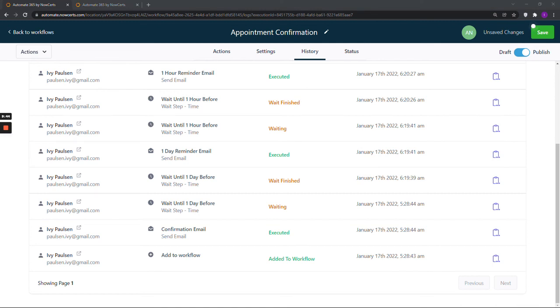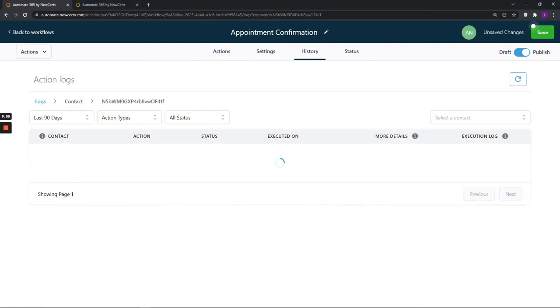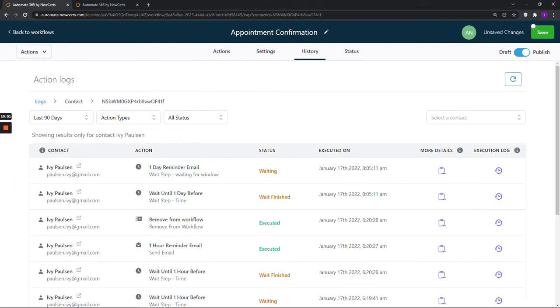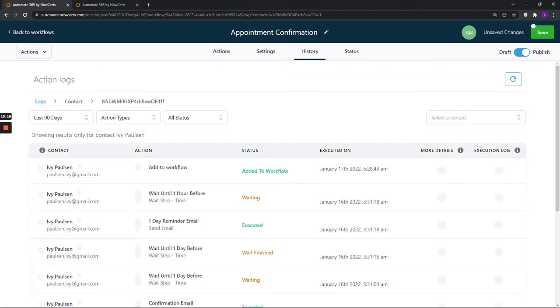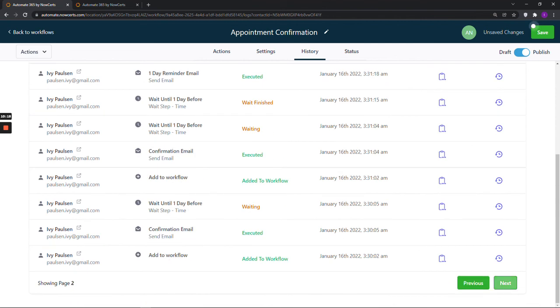If you wanted to see all of the events across all of their sessions, you can actually click on the person icon over here on the left-hand side next to their name. That will show you all of the events that have fired for that one person for all of the times they have been added to the workflow. So it is a more complete view of the log for this specific contact.